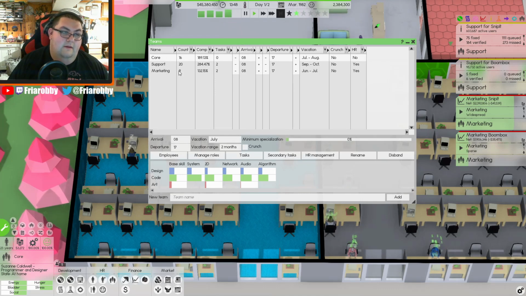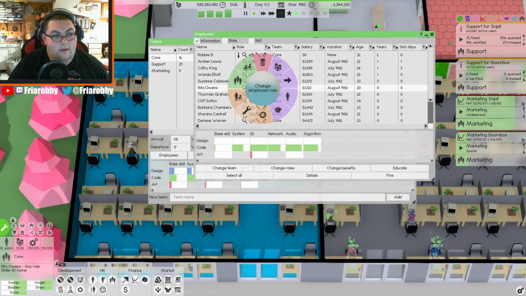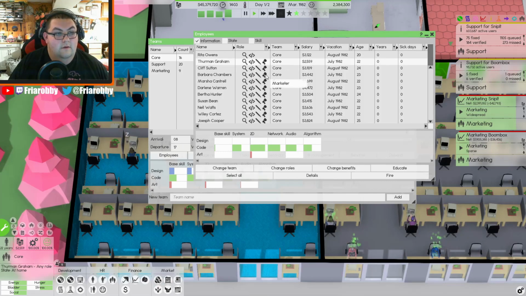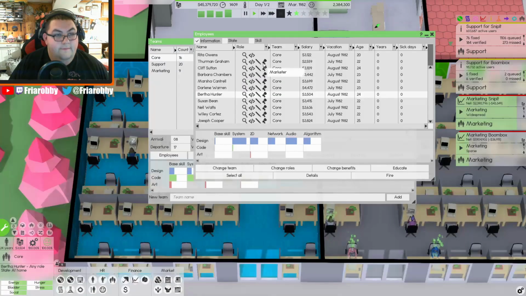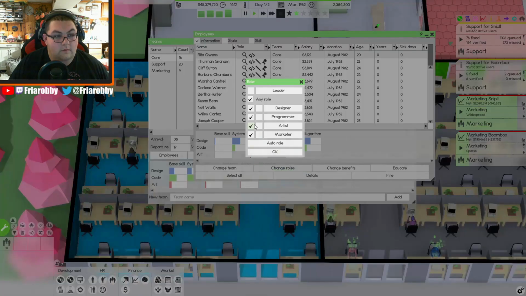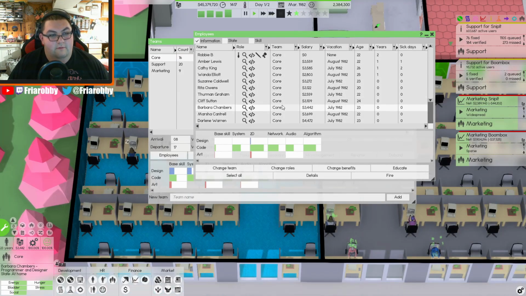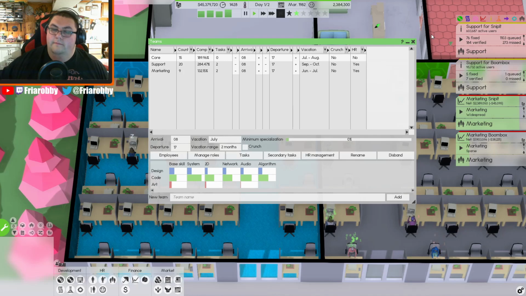I just realized that I might have messed up a little bit, so I actually need to fire somebody. Hold on. Change roles. We're making these only the designers and programmers. Change role. Nope. There we go. So I'm thinking about getting rid of one of the programmers. So that one we'll get rid of because I messed up a little bit. So I've got 15 people.